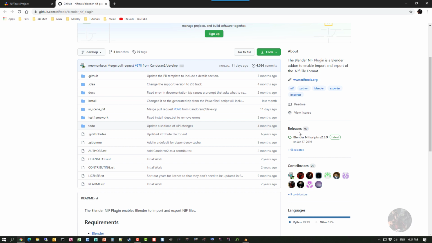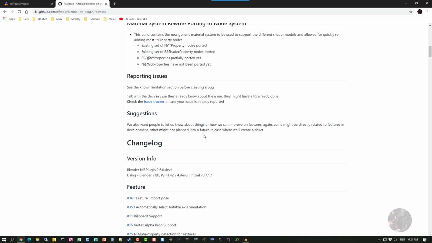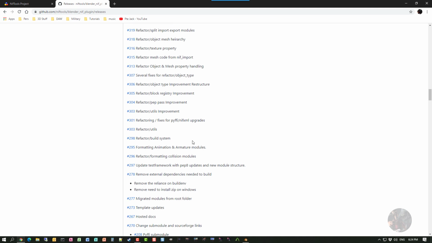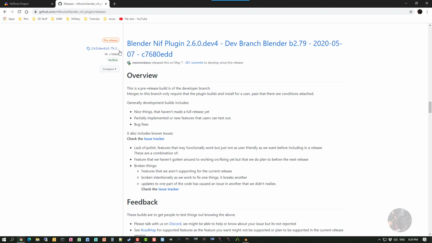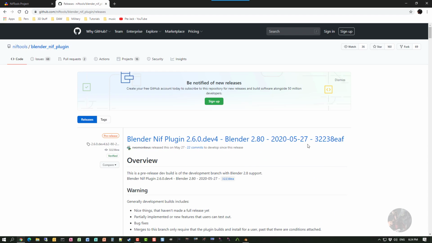All we have to do now is go to the releases here. And here we're going to find releases for Blender 2.80 and above. And if we scroll down here in the bottom of the page, we're going to find the plugin if you're using Blender 2.79 or lower. The one that I'm going to show you how to install is this one, the 2.80 version.